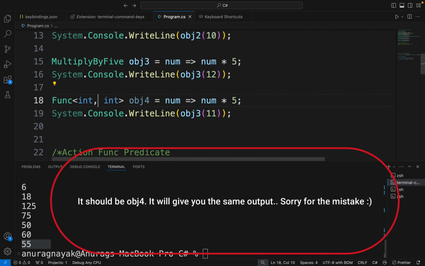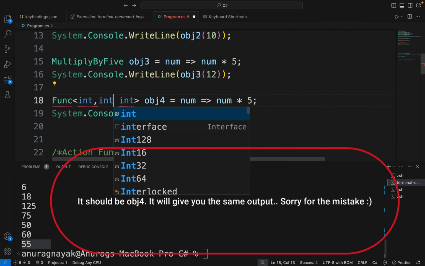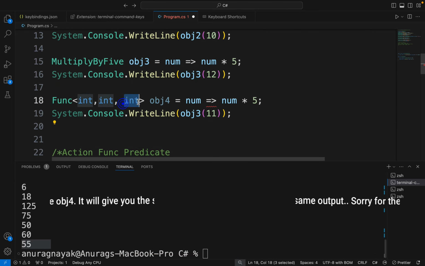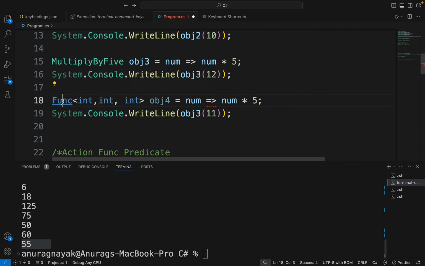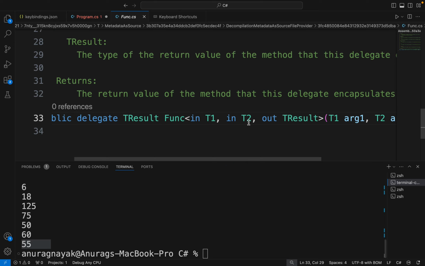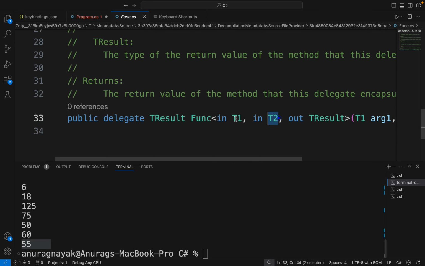There can be some 17 overloaded methods. In this case, for example, I'm giving an example, the input will be integer and integer. Output is also an integer. The last parameter is always the output. If you see, I'm going into the definition of func delegate. The last parameter is the output, and the rest all will be the input.